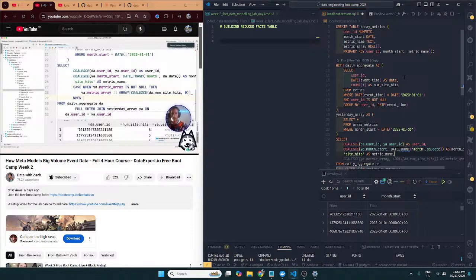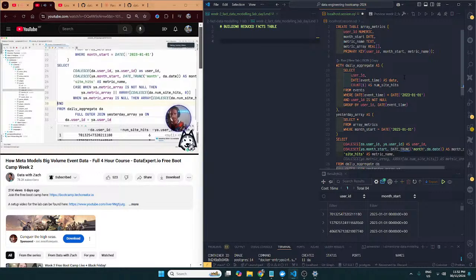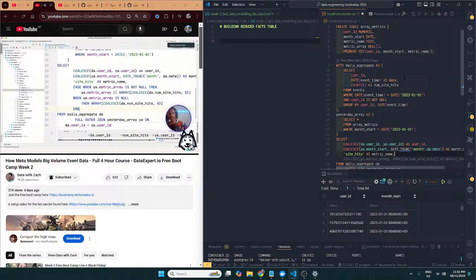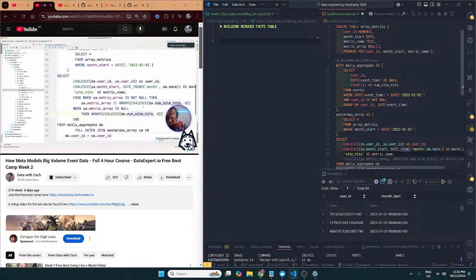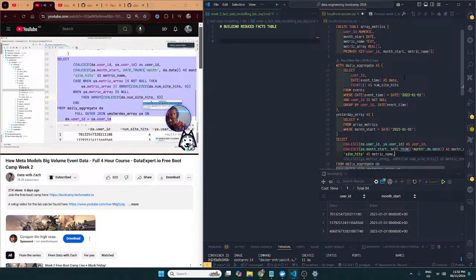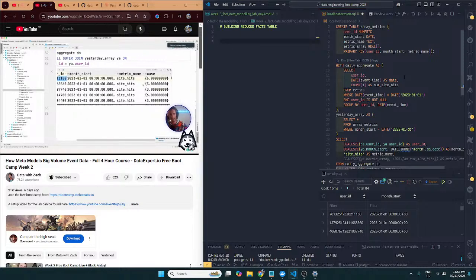But then we have when ya.metric_array is null, then for now what we're going to do is just put in this value here. But this is actually wrong, and I will explain why in a second. But you'll see with this kind of daily aggregate, this is getting us pretty close. So you see we have our user ID and our case when statement, and it looks really nice.